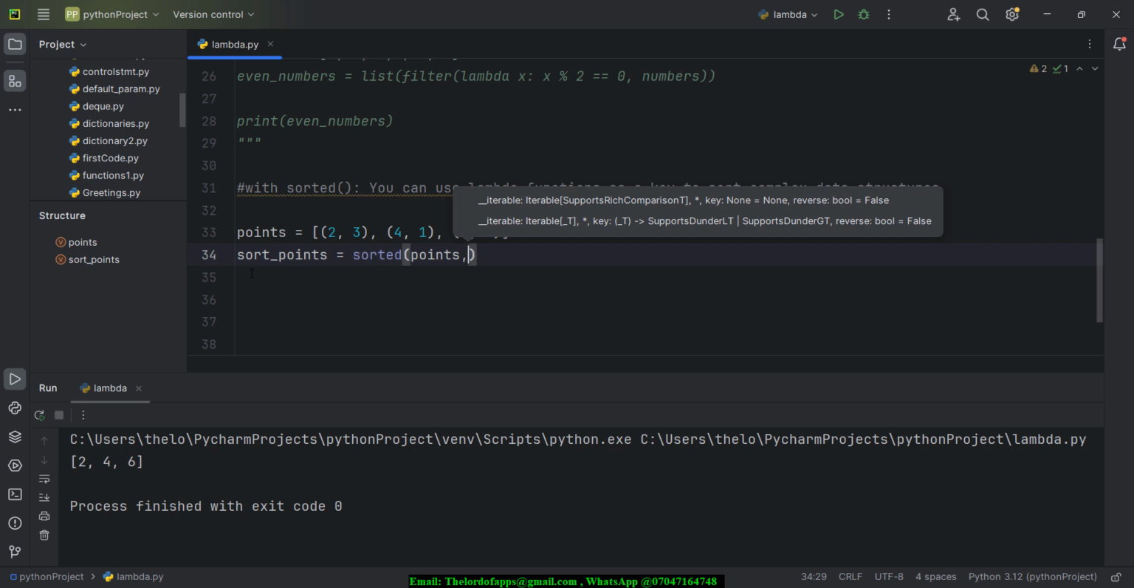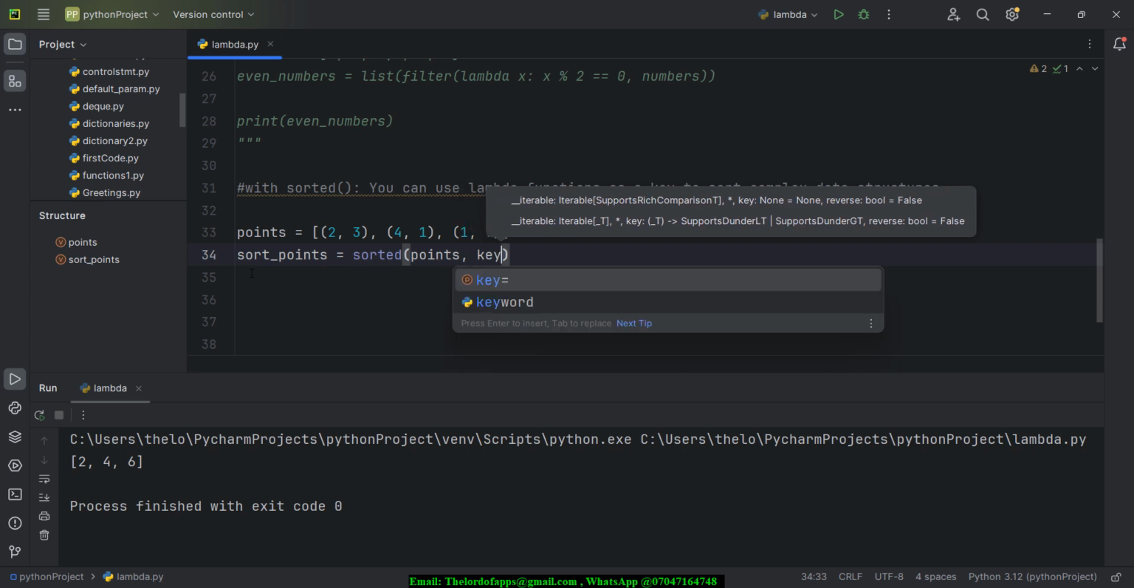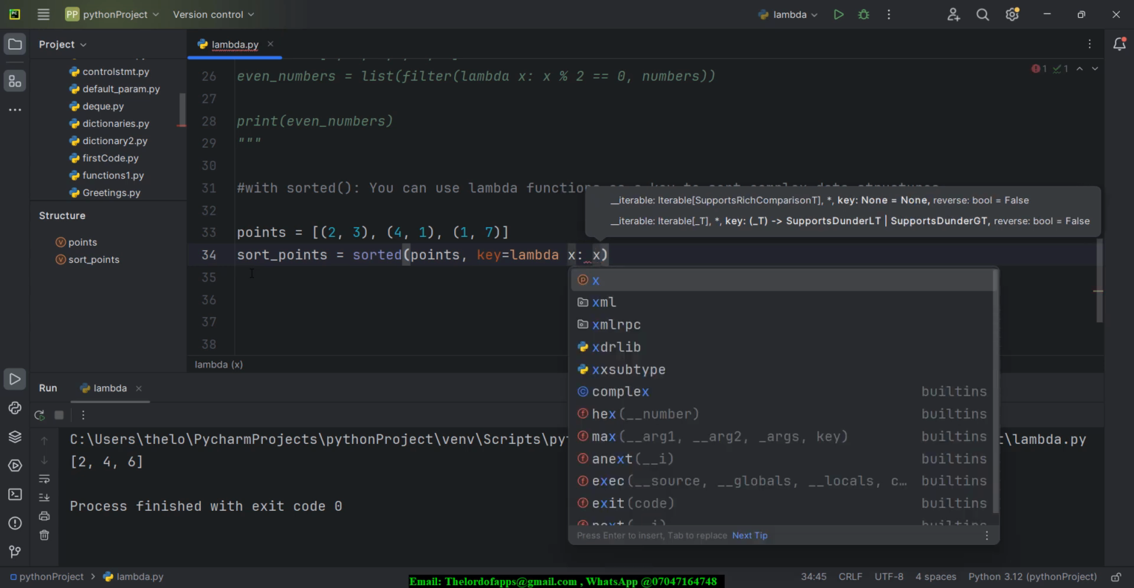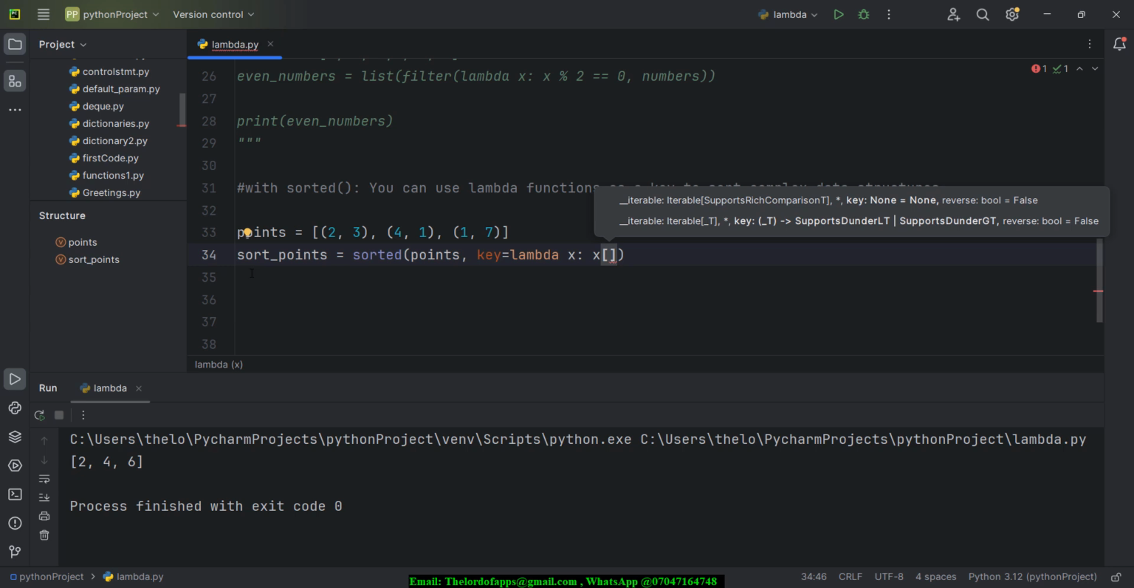The next thing we need is to create the lambda function. To do that, I'm going to use the keyword key and set it equal to lambda x, and then x with square brackets and 1 inside. That's just how it is, and I will explain that as we move along.